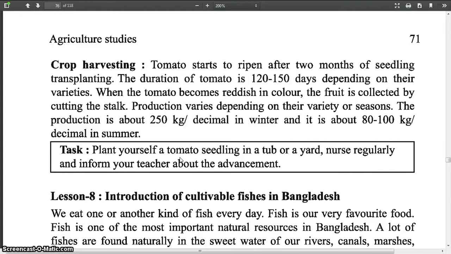Production varies depending on the variety or season. The production is about 250 kg per decimal in winter and about 80 to 100 kg per decimal in summer.